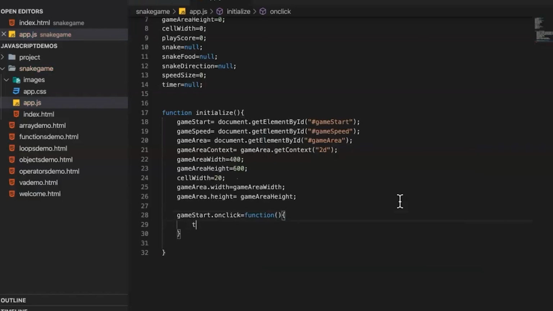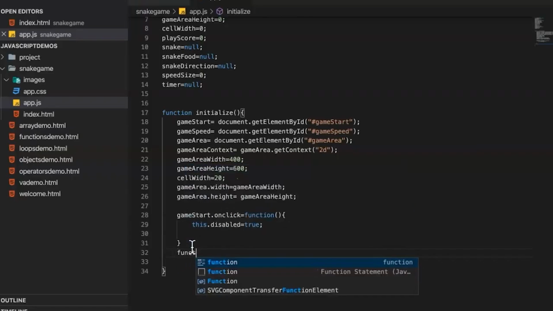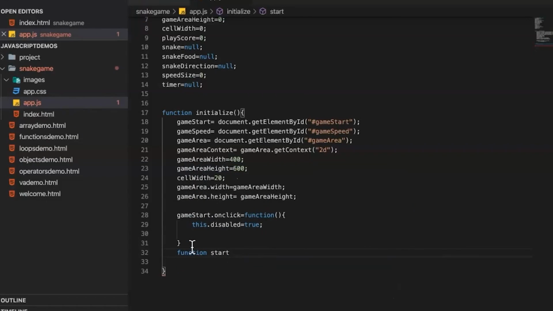So what do you want to write here? I'm saying this dot disabled equal to true. So I want to disable these values, and after that we want to call another function inside this. But which function? Let's do that. So here we are saying function start game, and here in start game we want to define the initial score. The initial score for the player will certainly be 0. So we say player score equal to 0.